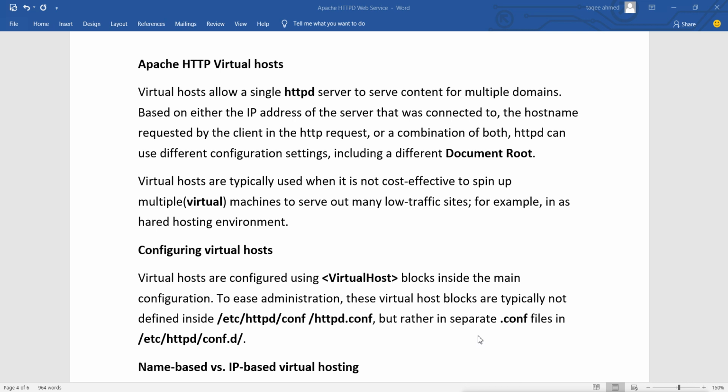Apache HTTP virtual hosts. Now, Apache is a web server and it is used to create web servers. For creating the web server, we need the HTTPD package in our Linux system. So when you install the package and start the service, it will start the web server with the default configuration.